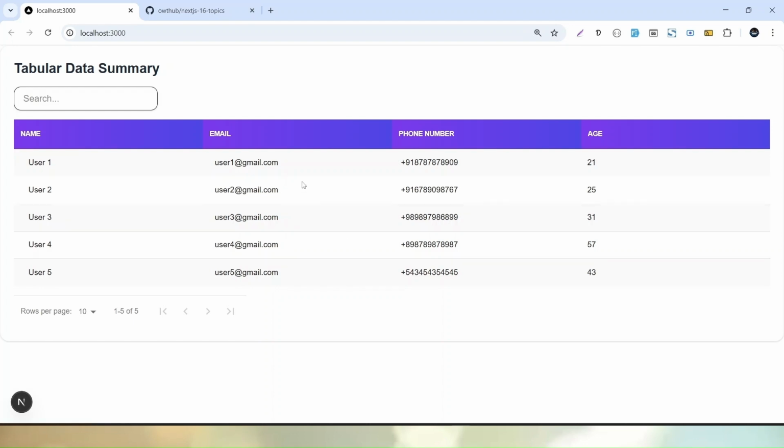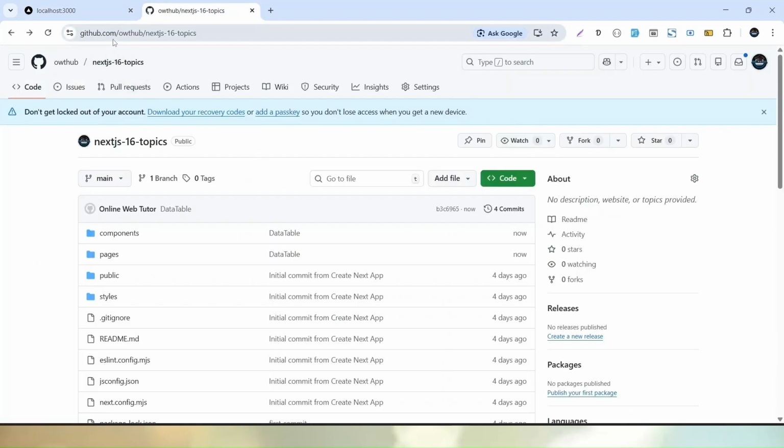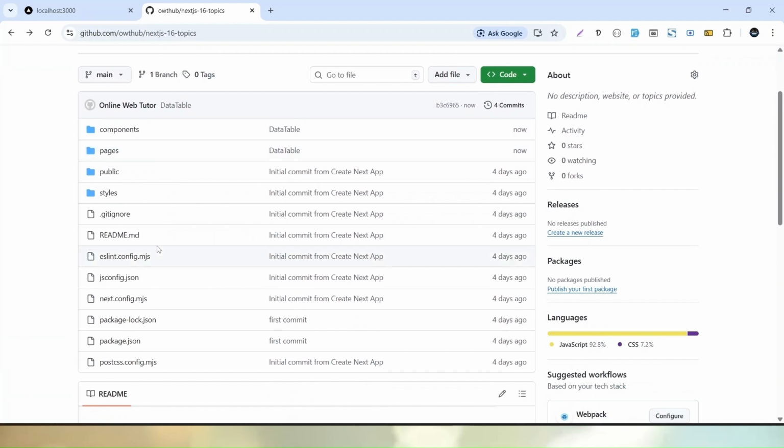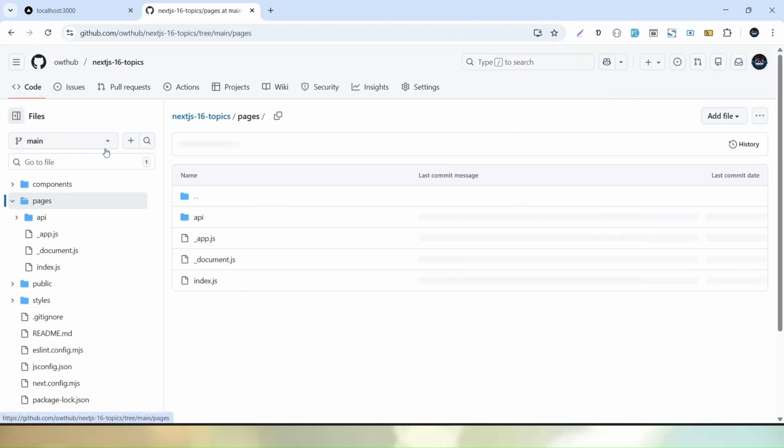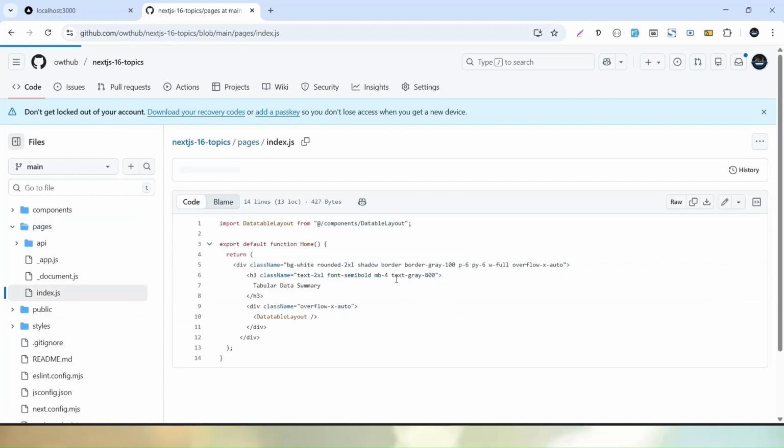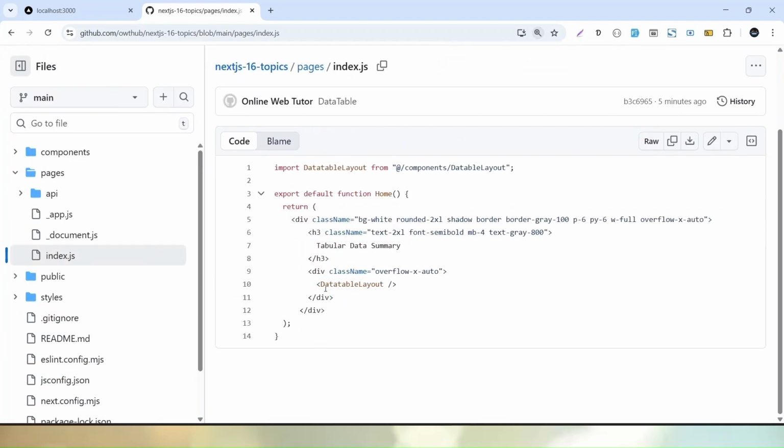For the source code, if you go to the description of this video, you will find something like this: github.com/owt hub/nextjs-16 topics, because all these things we are learning inside Next.js 16th version. Inside here, if I go to pages and open index.js, we can see that we are calling a component called data table layout, and this data table layout is coming from the components folder, and this file is inside components.